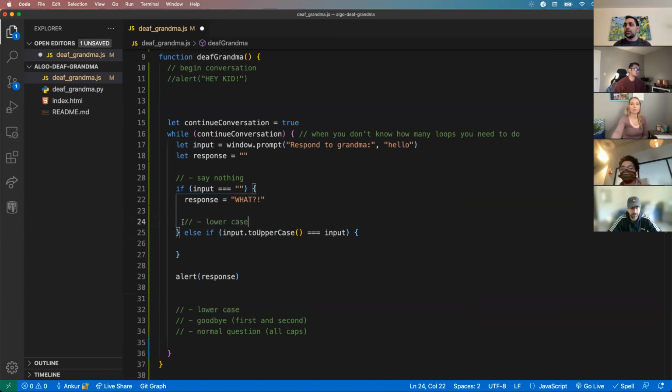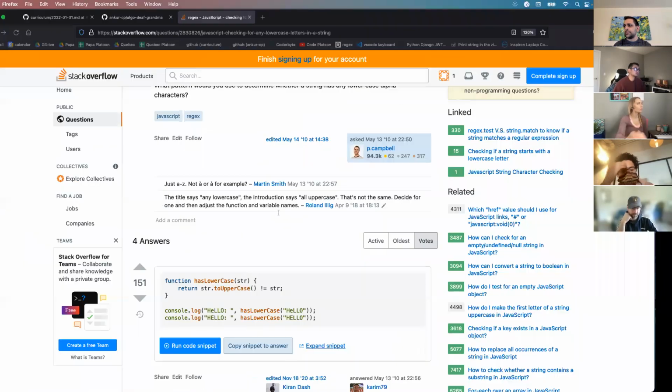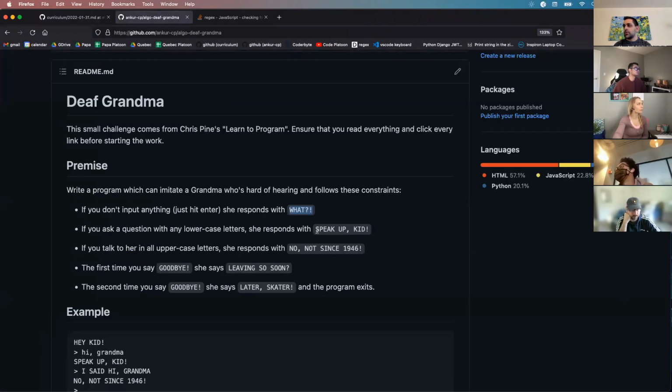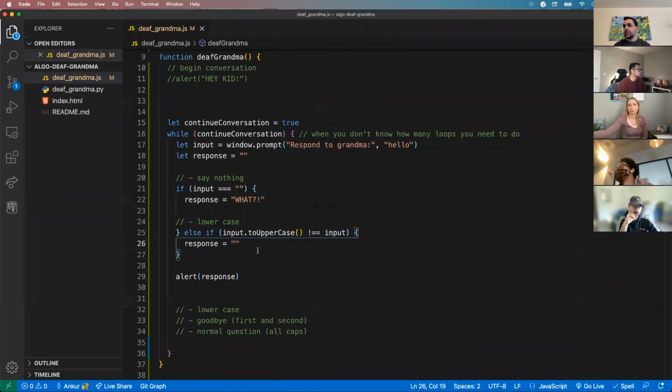So I guess I want to check if it has lowercase, which probably do a not equals. And then in this case, grandma will respond with, I believe it's "speak up kid." Okay, so that should be the response. If we detect any lowercase letters, grandma's going to respond with that. Okay, that handles the lowercase case.